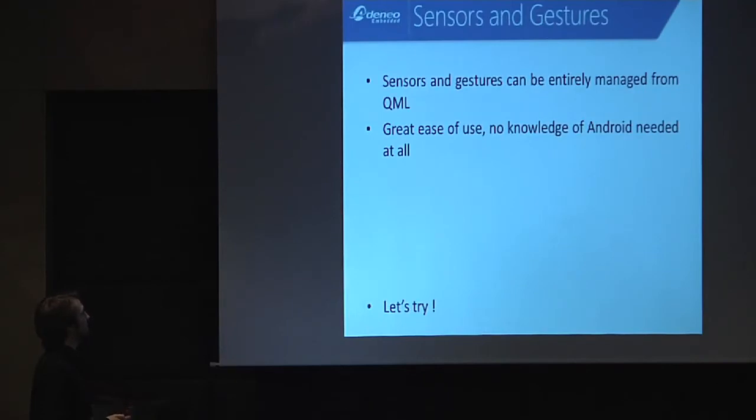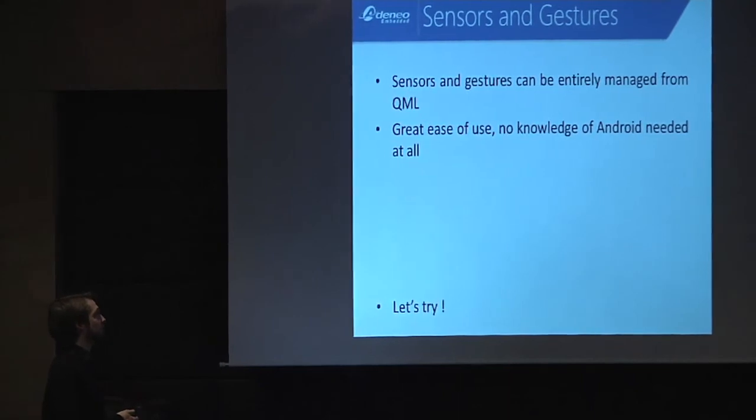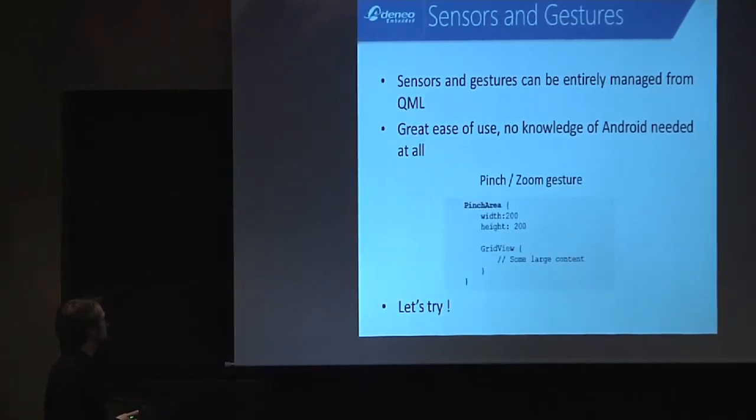Finally, something interesting: the sensors and the gestures. Probably just really easy to use. That can be completely managed from the Qt application, and that's why it's interesting to use it. You don't need Android knowledge at all. Just two examples. For example, you have some content and you need to zoom in and zoom out. You create a pinch area, which is basically a common Qt type. You put your content, your big image, inside, and you can simply zoom in and zoom out. Just this line of code, and it works. So great.